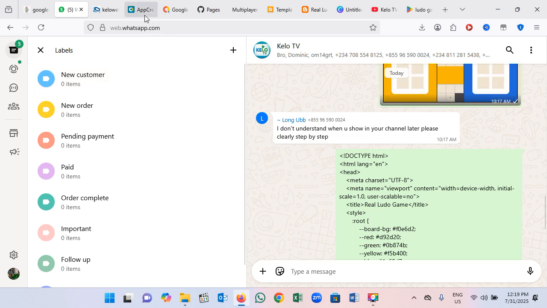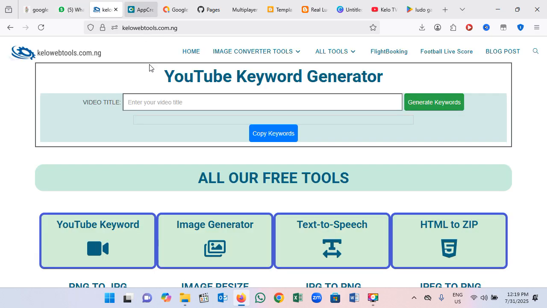So let me also show you how to convert it to an APK file while you upload into any app store. Okay, here I go.